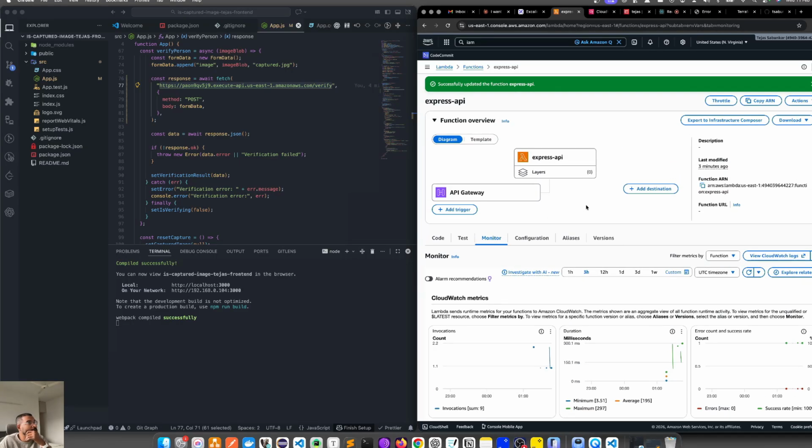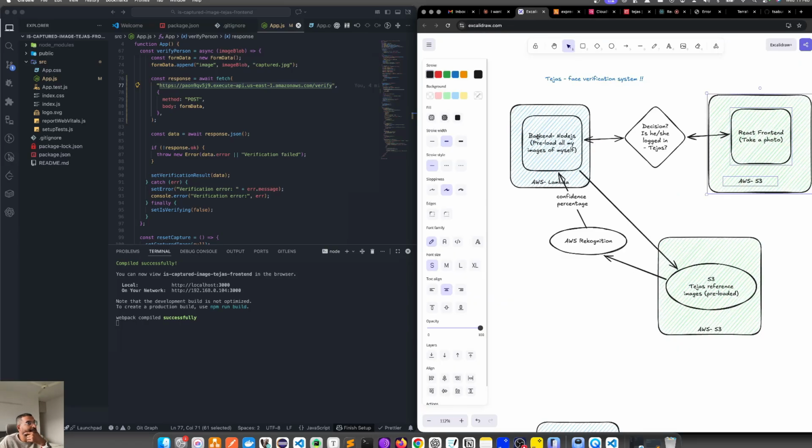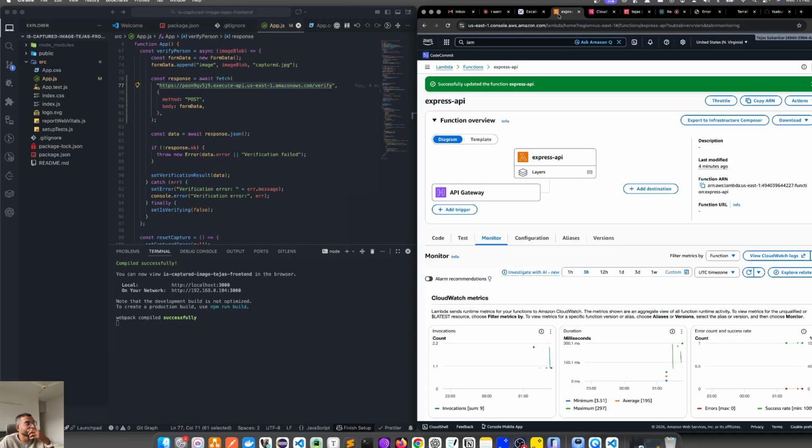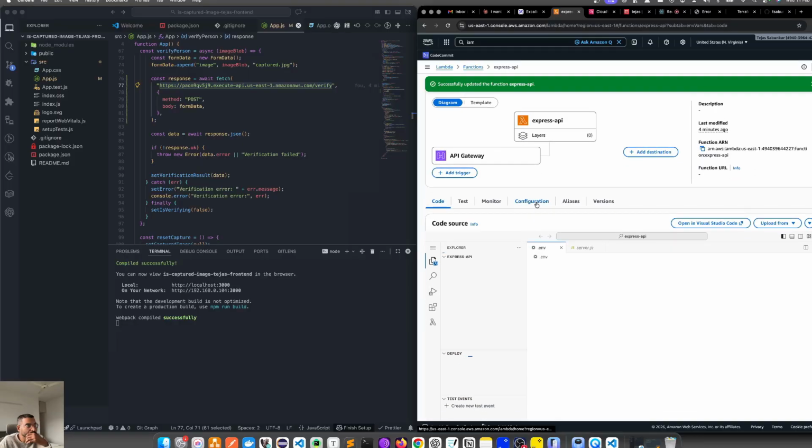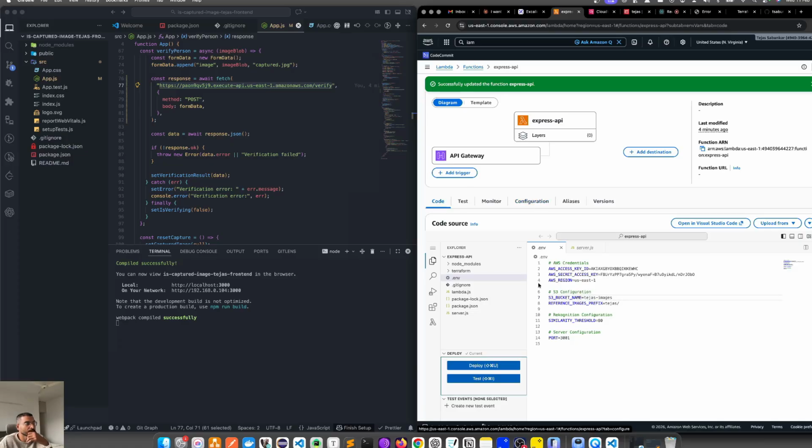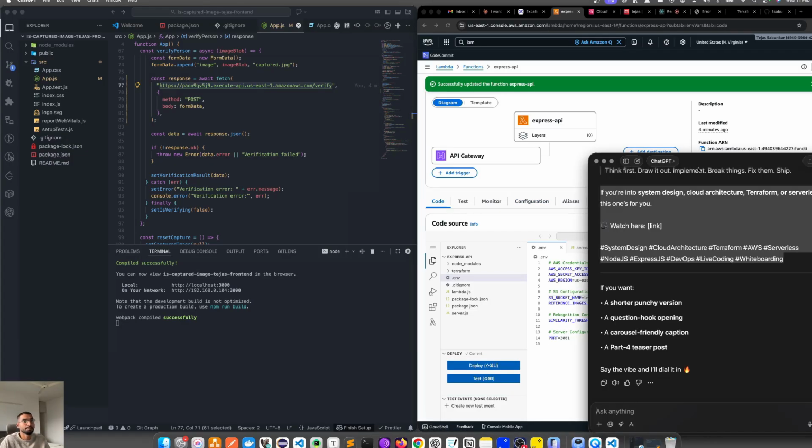I need to ensure my Lambda has access to S3, the deployed Lambda, not the local one. The deployed Lambda has access to S3. So let me quickly check.